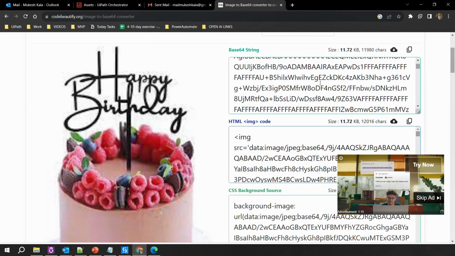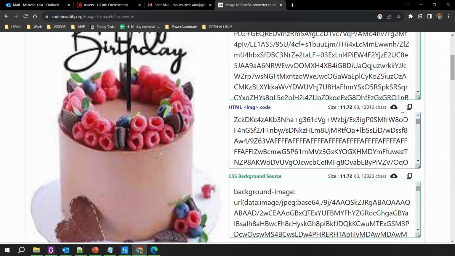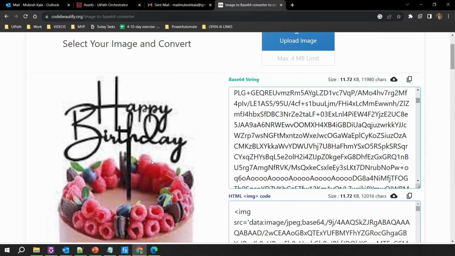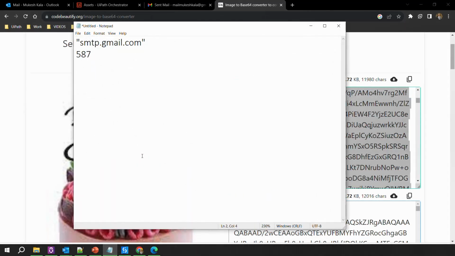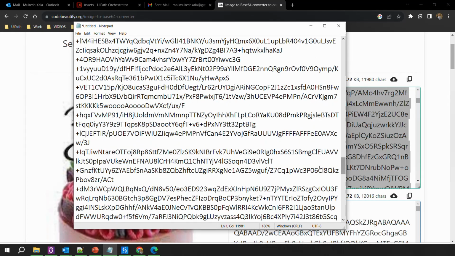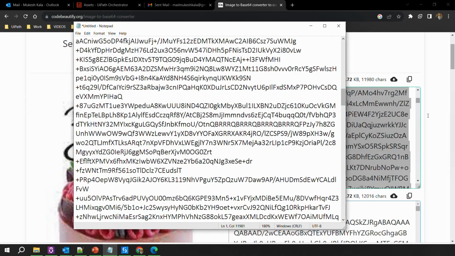Now you would notice that for this image, this is the Base64 string, and it is also giving us the HTML code. In case you want to use it inside an HTML, I have to use this, and this is your actual Base64 code where the image is converted to a Base64 string. You can copy this, put it in a notepad file, and this becomes your Base64 string for that happy birthday image. So when the image is not displayed, I can actually use this technology.